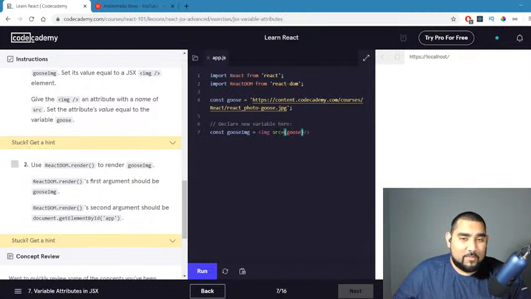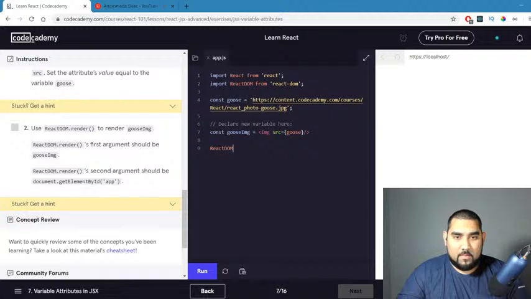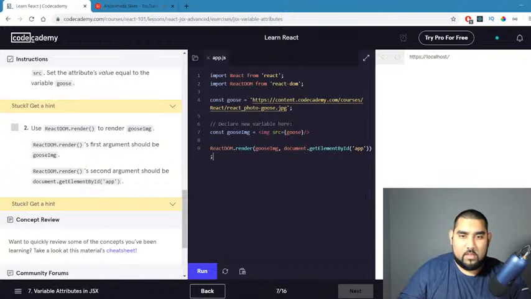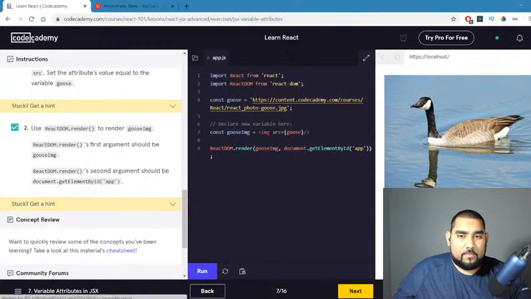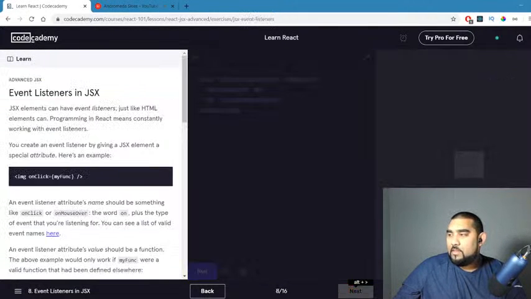All right. So use ReactDOM.render to render gooseImage. So we have ReactDOM.render, and the first argument is gooseImage. And the second argument, document.getElementById, and it's going to be the app. All right. So we got that image there. It's a nice image.